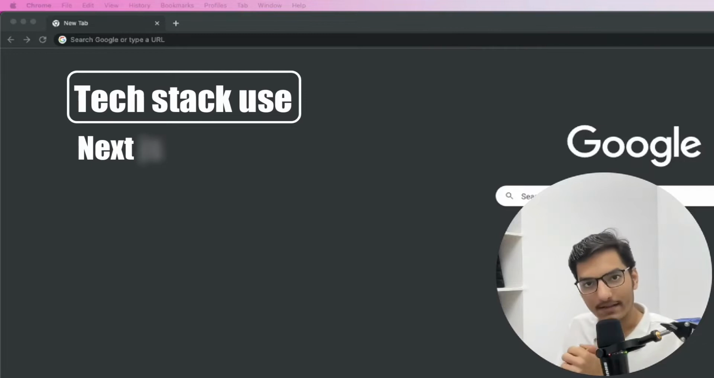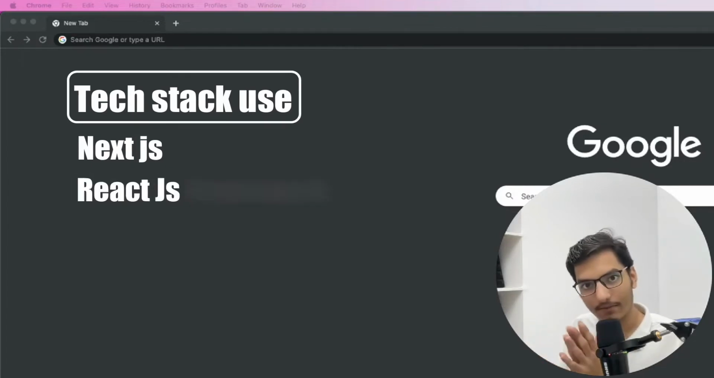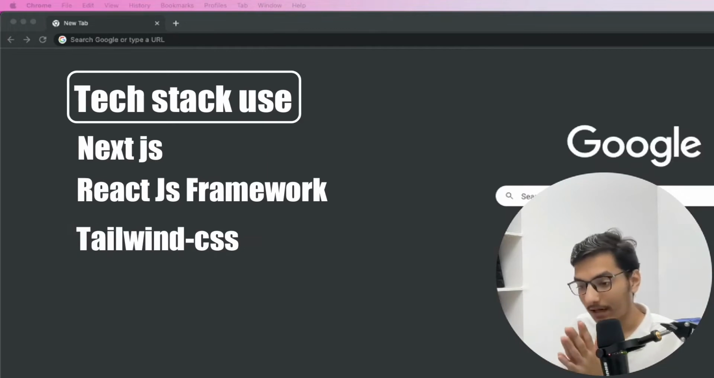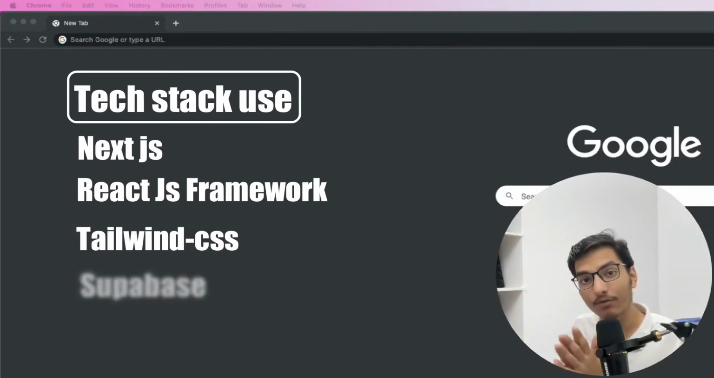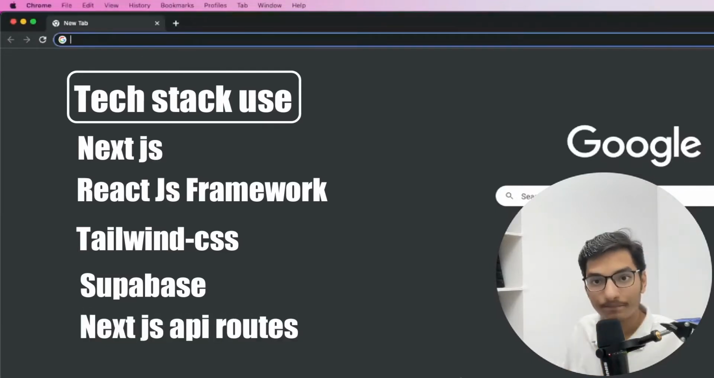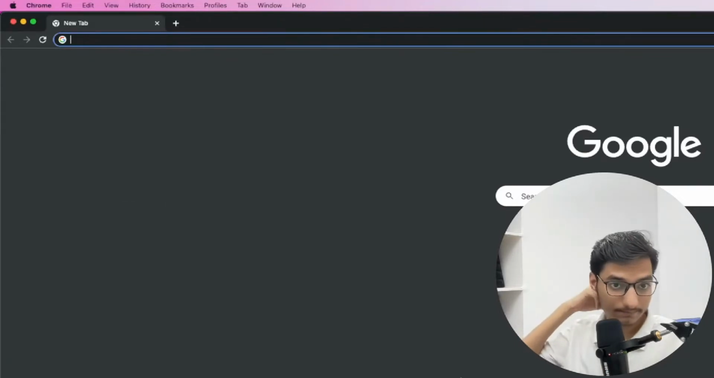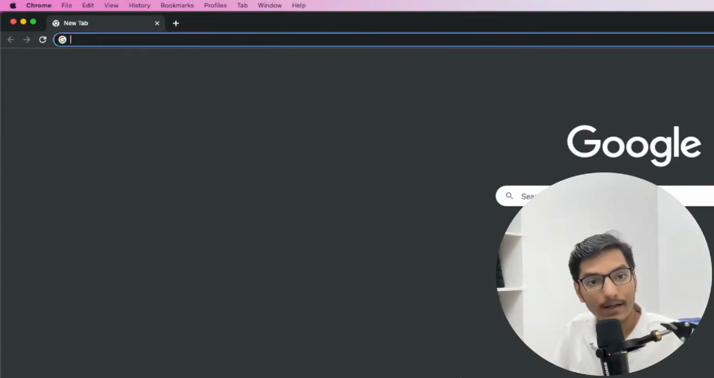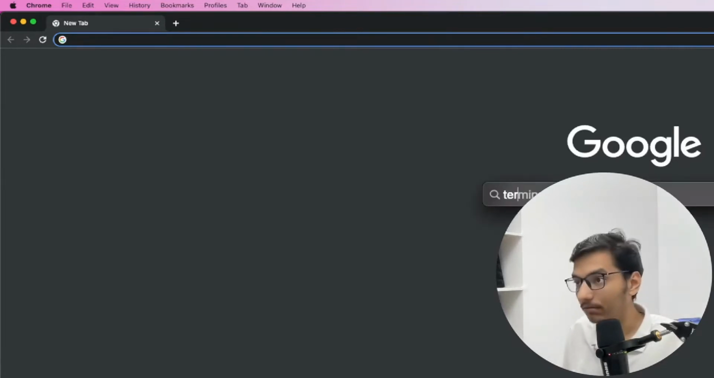We will use Next.js, the ReactJS framework, and for CSS we will use Tailwind CSS, and for the database I am thinking of using Supabase. For the backend we are going to use Next.js API routes. We'll use create-next-app and make the initial project code structure. So let's start. We will open the terminal.